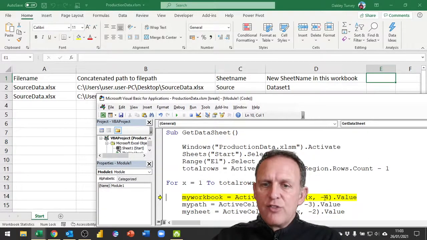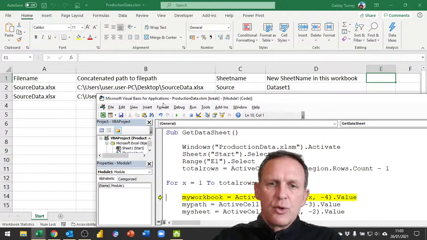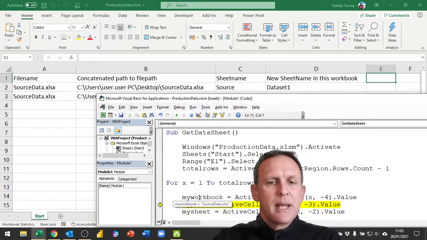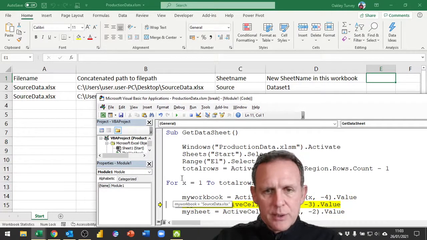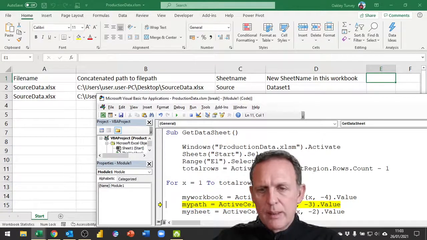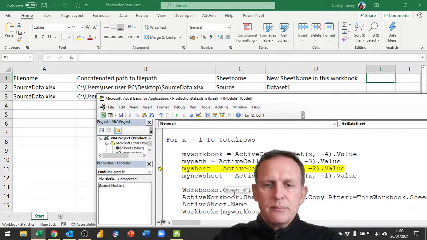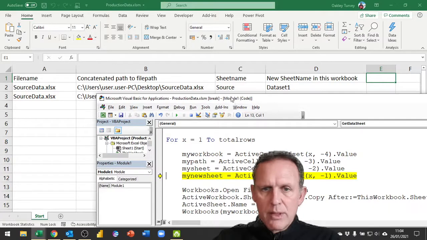I'm now going down 1 and 4 to the left, and my workbook now becomes the name source data with the file extension as well. So remember to put the file extension in here. My next one, my path, now becomes the path, and I need that for when I open the file. My sheet is currently empty. It's now loaded up with source, which it gets from here, the offset 1 minus 2. And my new sheet now becomes dataset 1, which is the name I want for the new sheet.